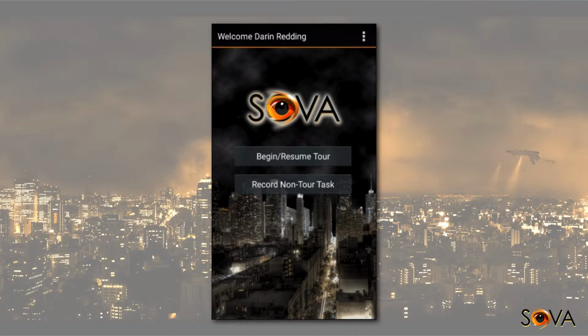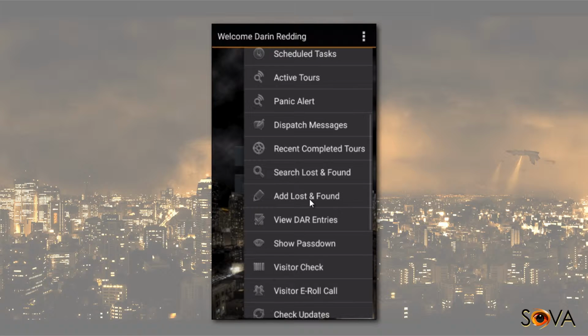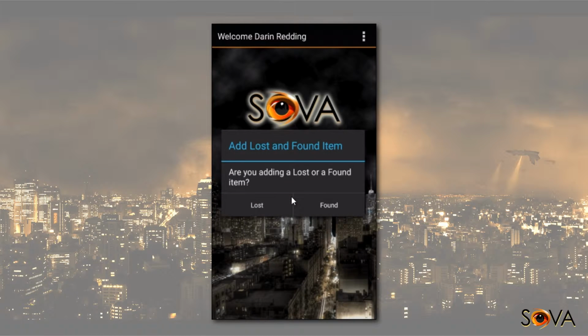So we're logged into SOVA here. We're going to go ahead and click the three vertical dots at the top right, and that'll open up the context menu. Scroll down to the context menu and you'll see a new item here called Add Lost and Found. Go ahead and click that.